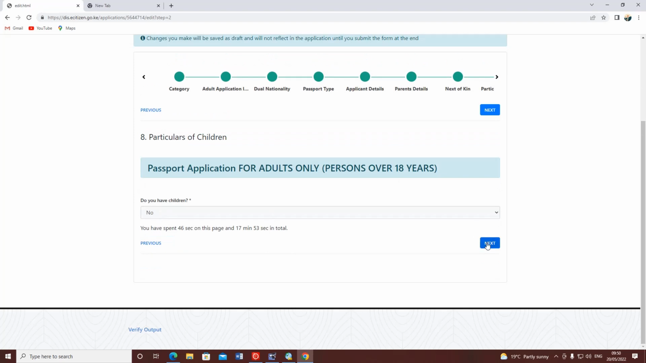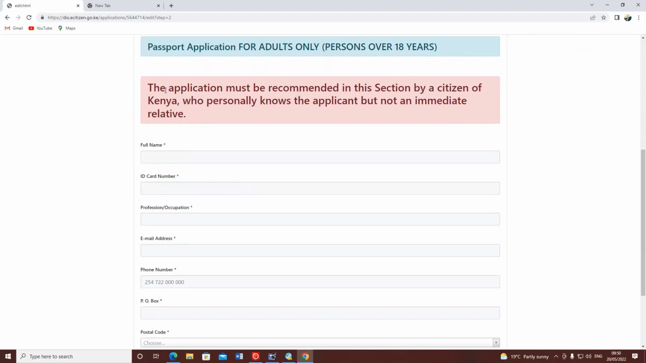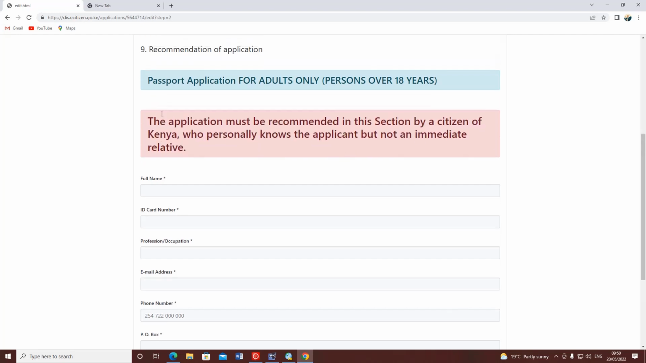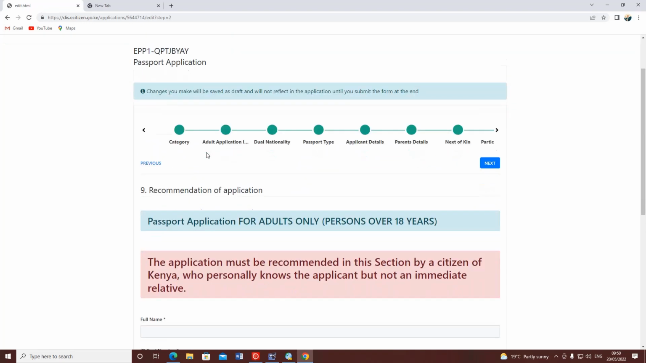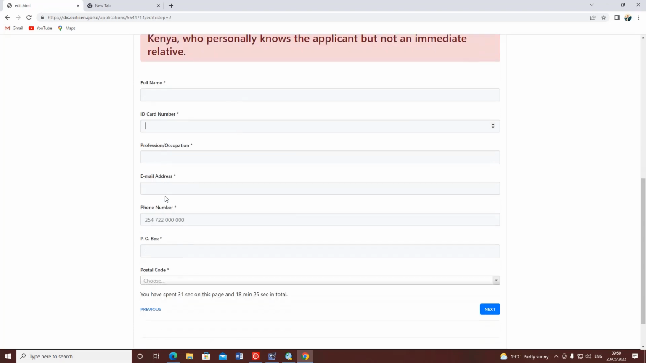Now we are almost finalizing. The application must be recommended in this section by a citizen of Kenya who personally knows the applicant but is not an immediate relative. So you need somebody who is not your immediate relative, but rather your friend who can recommend you, who can say yes, they know you. You need to put their details here: full name, ID, profession, email, occupation, all that.